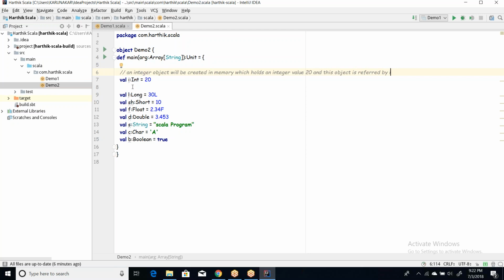So this statement is going to create internally an object. What is the object? An integer object. What is the meaning of integer object? An object which is meant for storing integer values, that is called an integer object. So this statement is going to internally create an integer object.